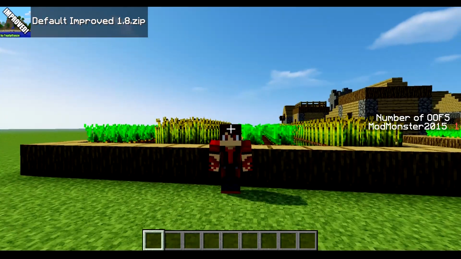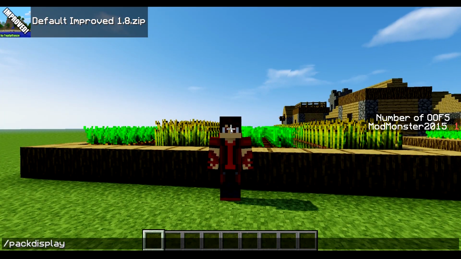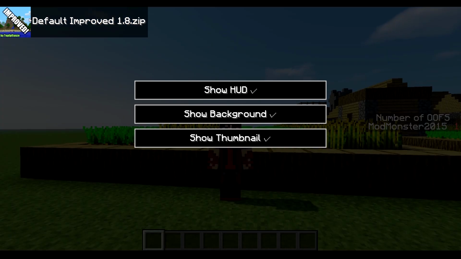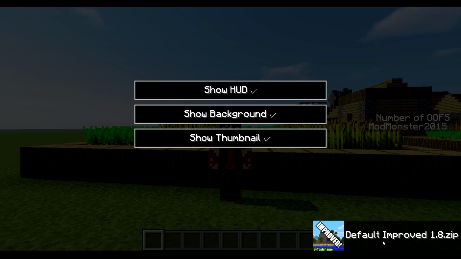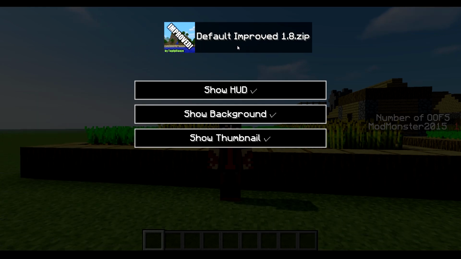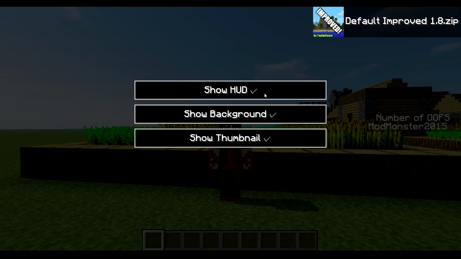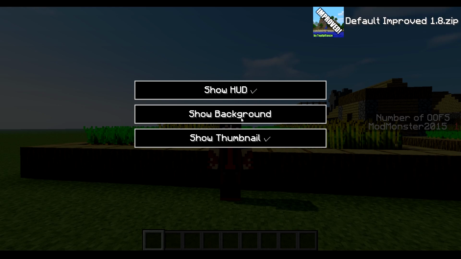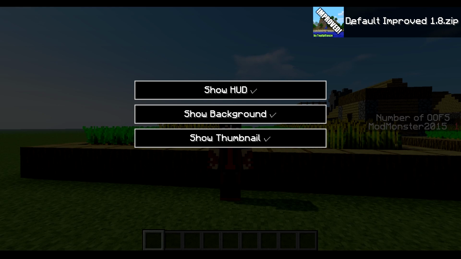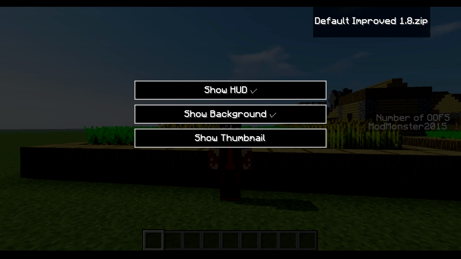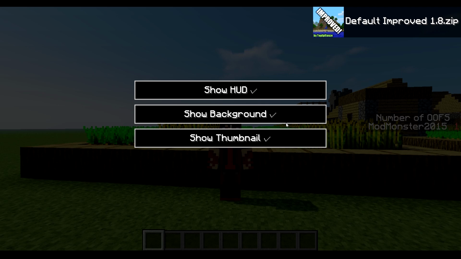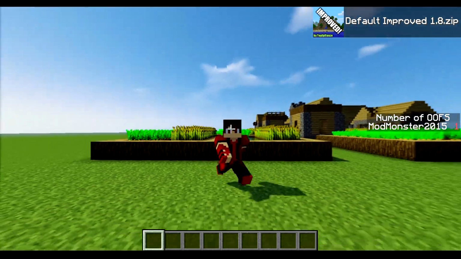To configure the pack display mod, type in /packdisplay. Press enter, and you can click on it to drag it around, put it wherever you want. I'm going to put it in the top right corner because why not? You can disable it completely, but that's sort of pointless because if you disable it, what's the point of having the mod? You can show the background, so the little gray box that might make it easier to see if you're on a white background. And you can disable or enable the thumbnail of the resource pack. To exit and save, just press escape.